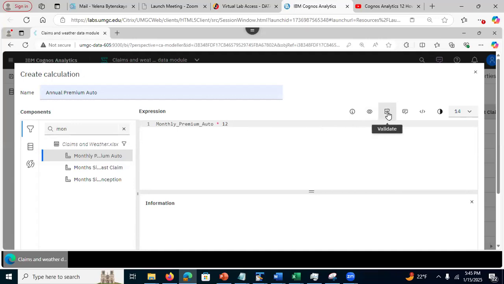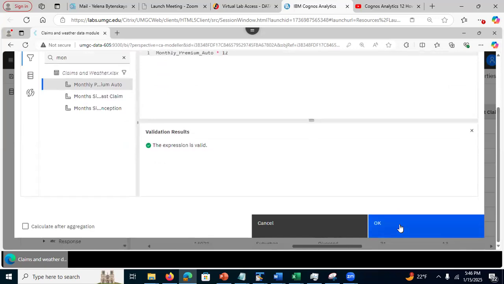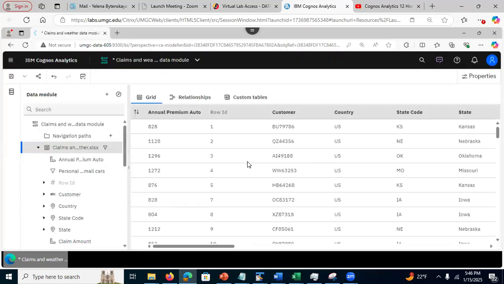What do I do now? I need to validate. It's valid, right? Then I can do this. It does not do much now. And I'm going to click OK. What happened here? This is a new column, annual premium author.